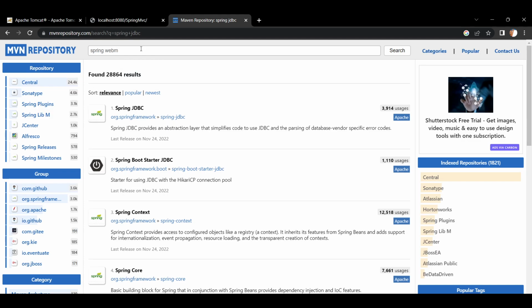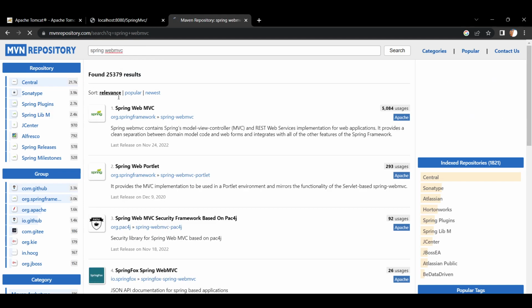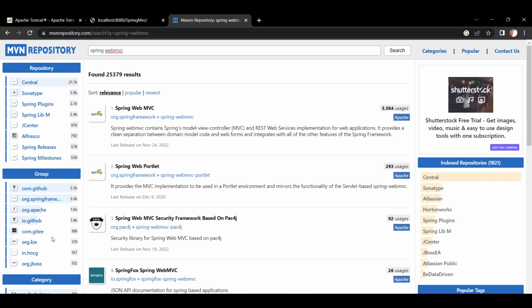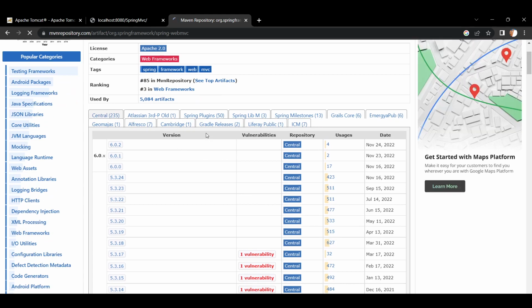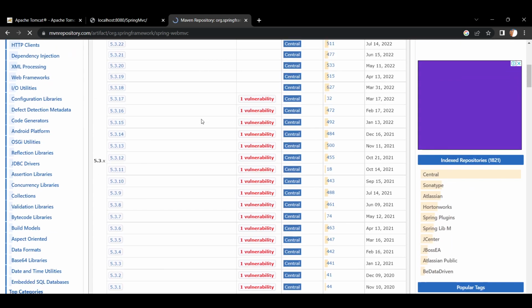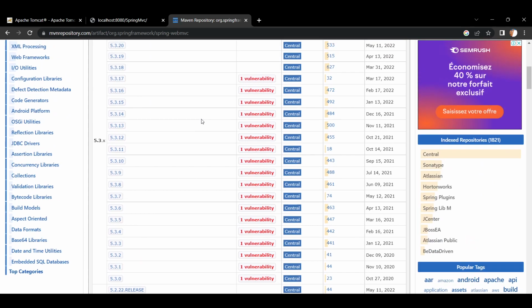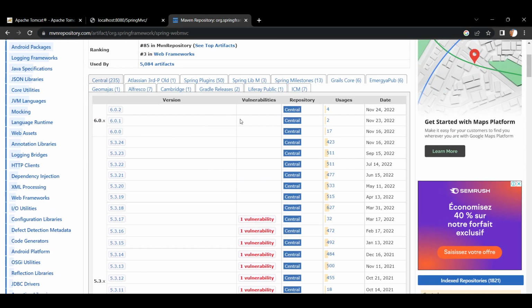Web MVC. Here the first result is Spring Web MVC, so click on Spring Web MVC. Here you can see all the versions of Spring Web MVC. We use a stable version. Here you can also see the usage counts: four people are using one, two people are using another.